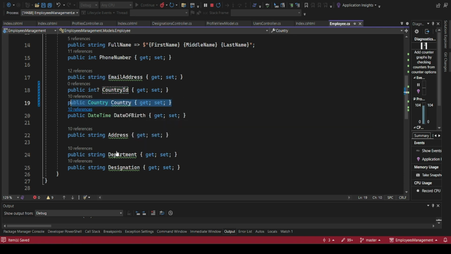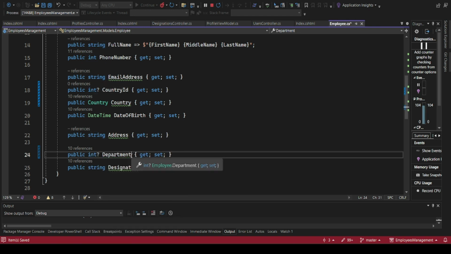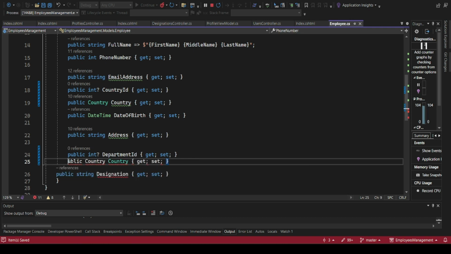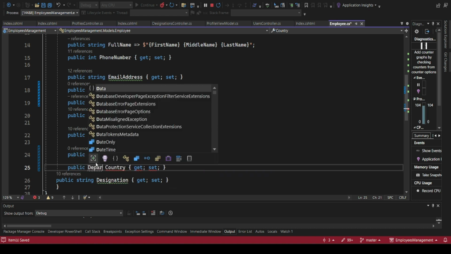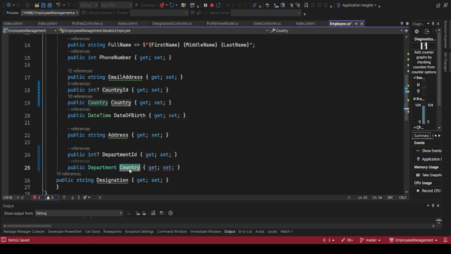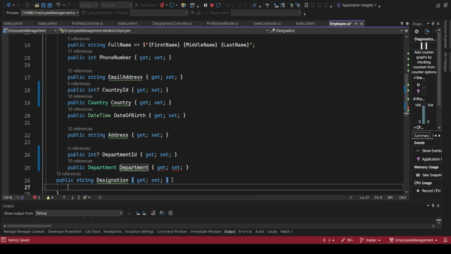Then the next thing is department. I'll also want us to do department ID, and we can have these picking values from public. Then here we'll say department. Then this is department. Then also on our designation.